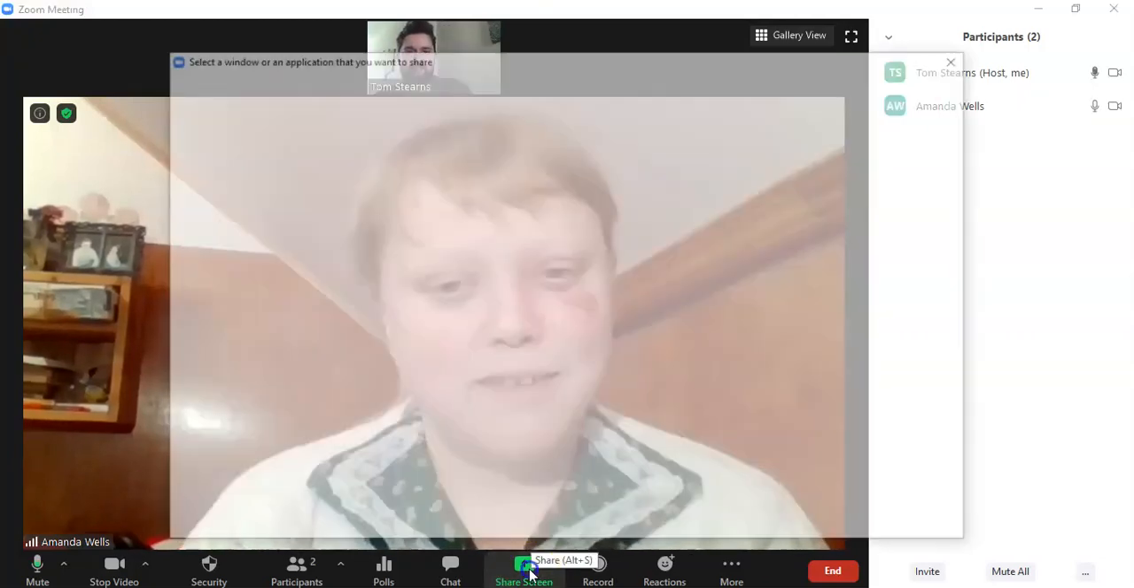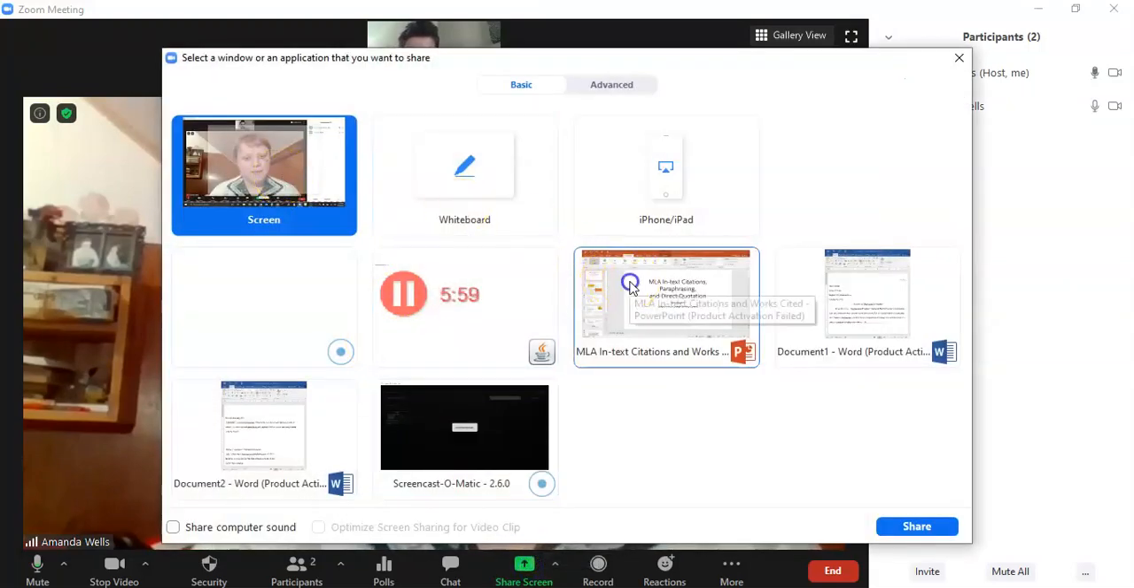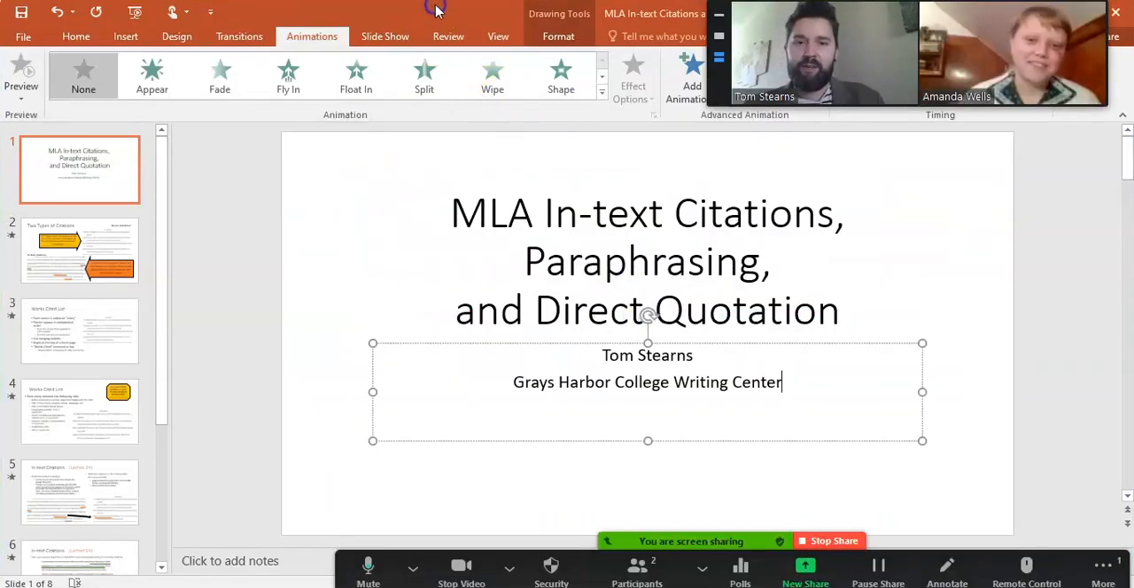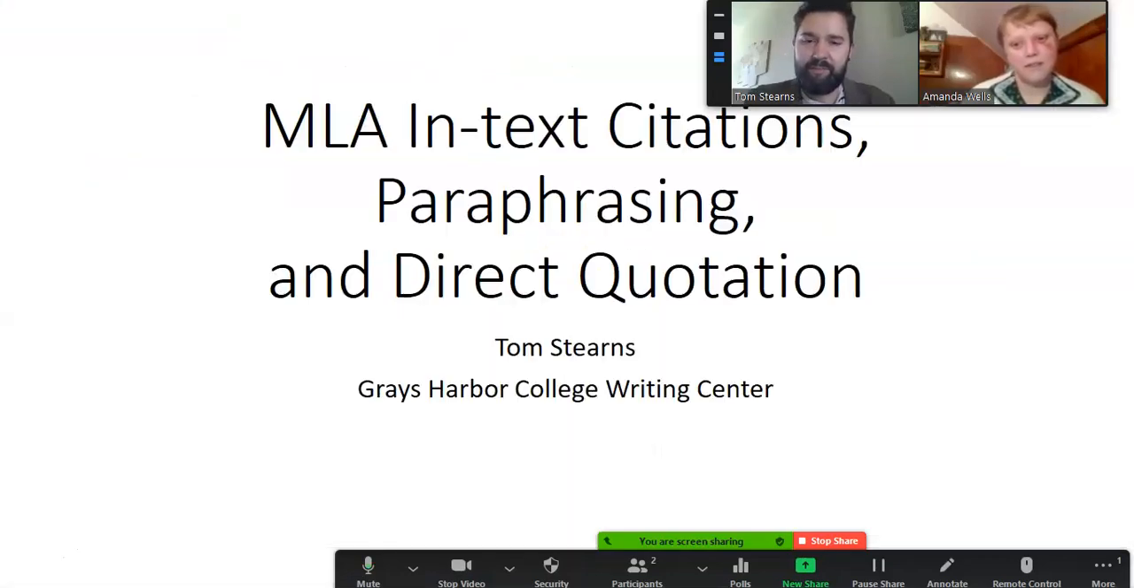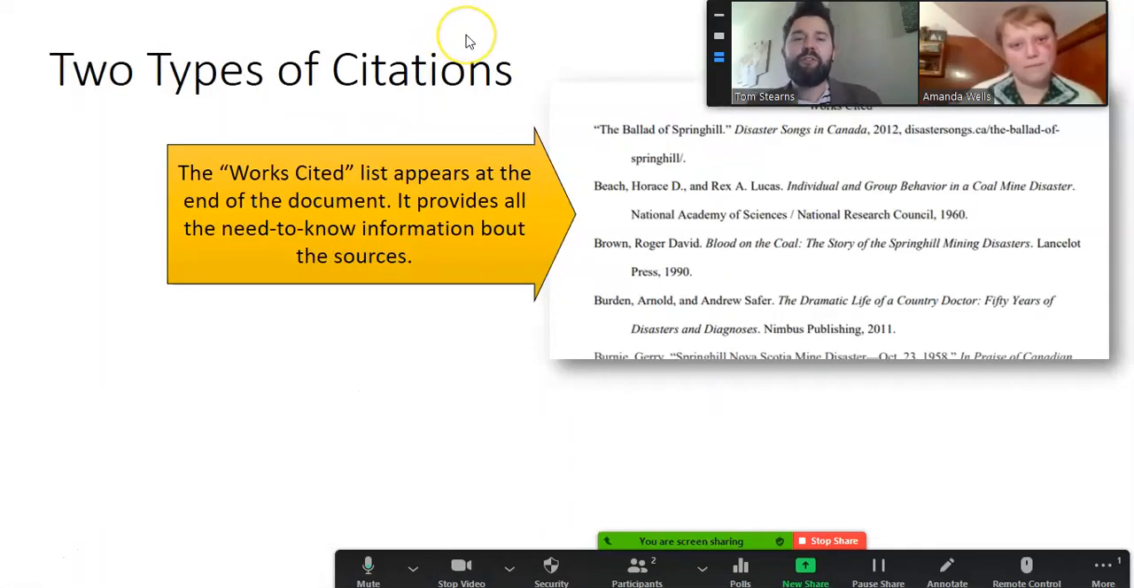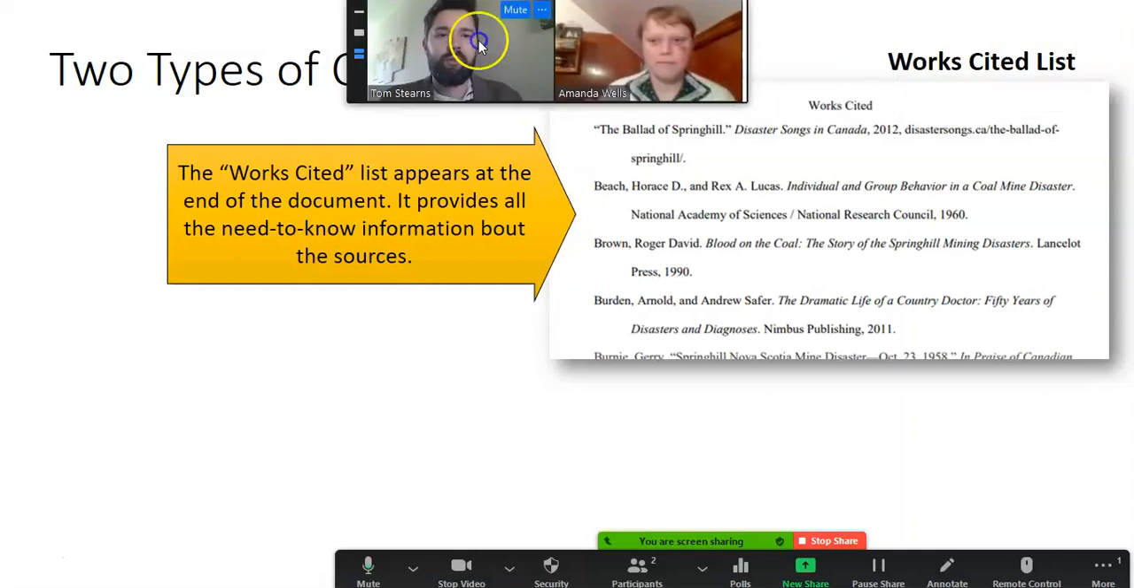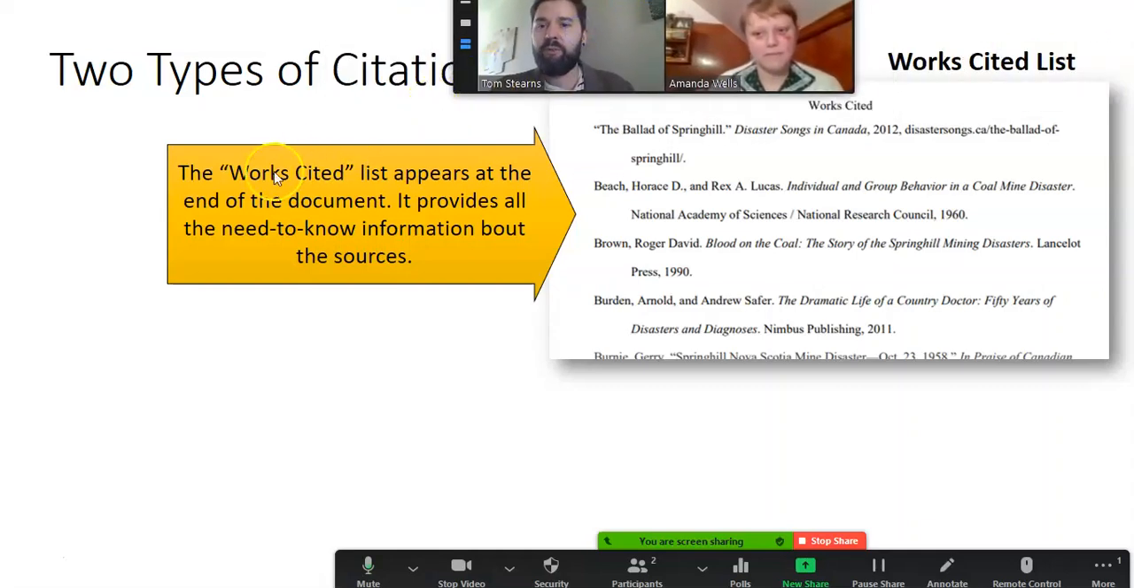All right, so my turn. Let's talk about in-text citations and Works Cited. So there are two types of citations in any paper that you're working on. And the first one is called Works Cited. So the Works Cited list appears at the end of the document, and it provides all the need-to-know information about the sources.